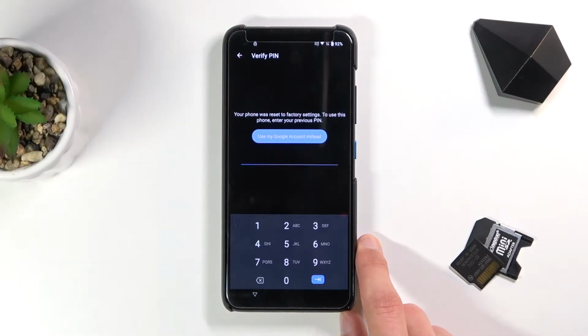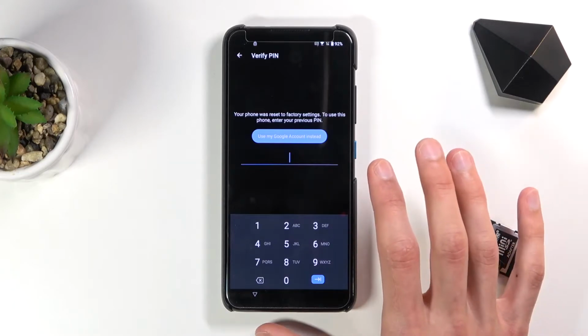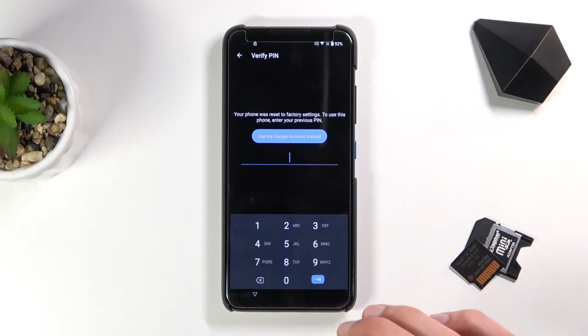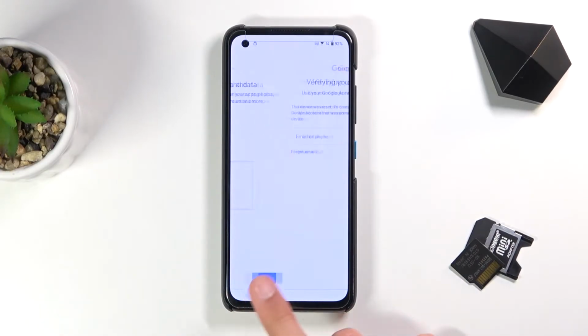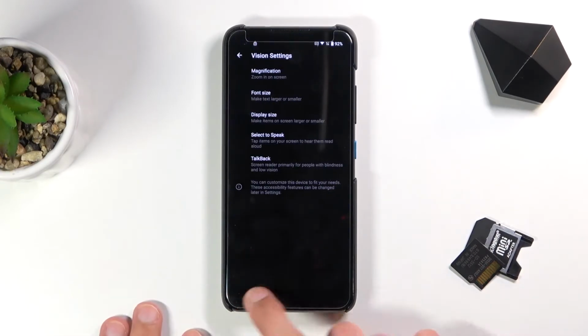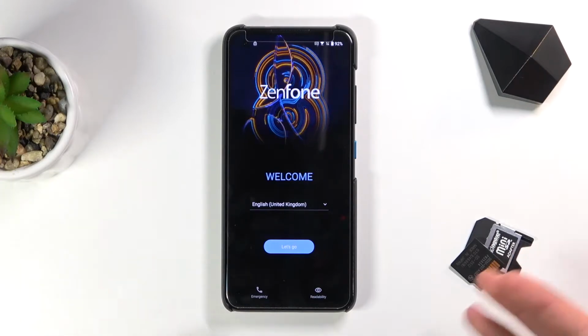Welcome, in front of me is a Zenfone 8, and today I'll show you how to bypass the Google verification on this phone. As you can see, the phone that I have right here is already locked, and I can unlock it either using a PIN that was previously set or using the Google account. Now, assuming we don't know either of those, we're simply going to bypass this by, number one, changing the language to any kind of different language that uses, well, a different keyboard.